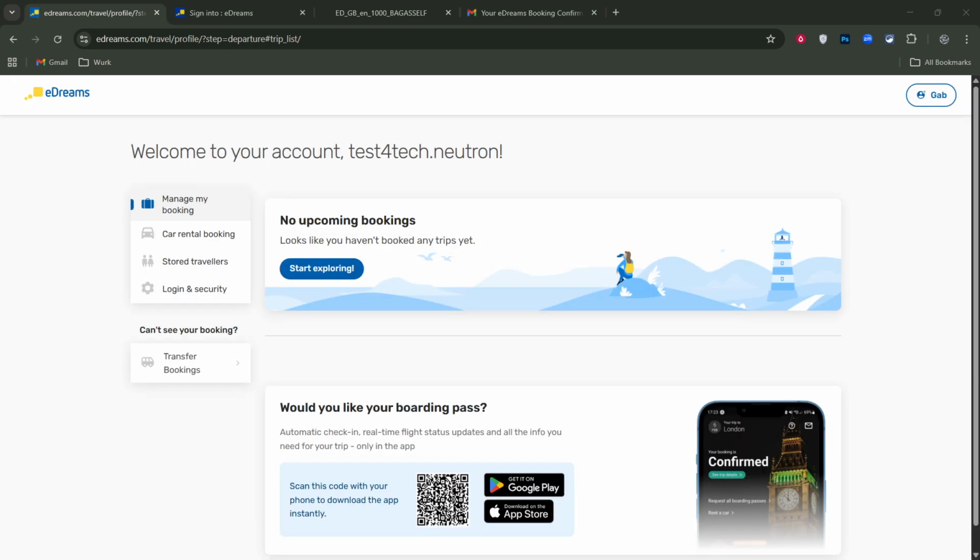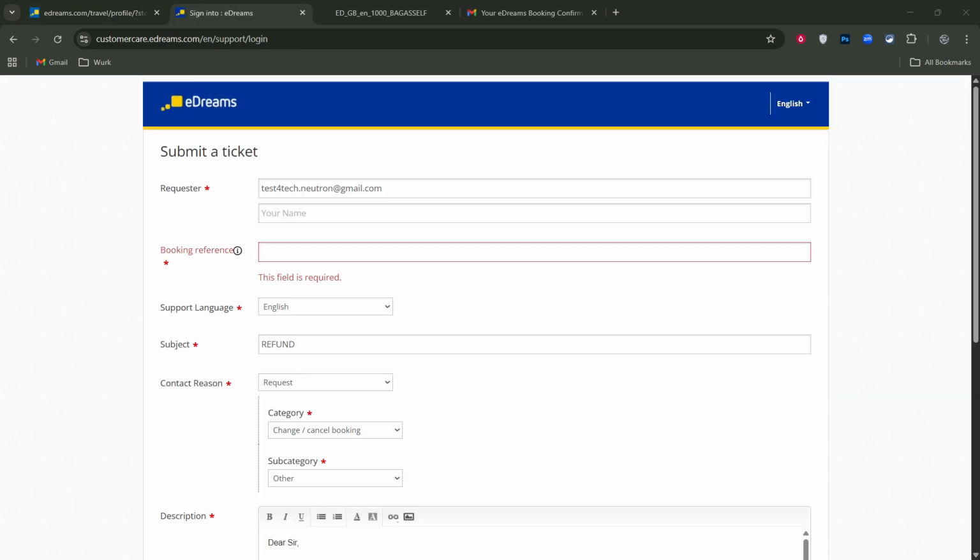Follow the instructions carefully, confirm the cancellation when prompted, and proceed to the refund request option that appears for your booking. Complete any required fields and submit your refund request. The system may show you the type of refund available based on your fare, so review the information before you confirm. After your request is submitted, go to eDreams Customer Support.